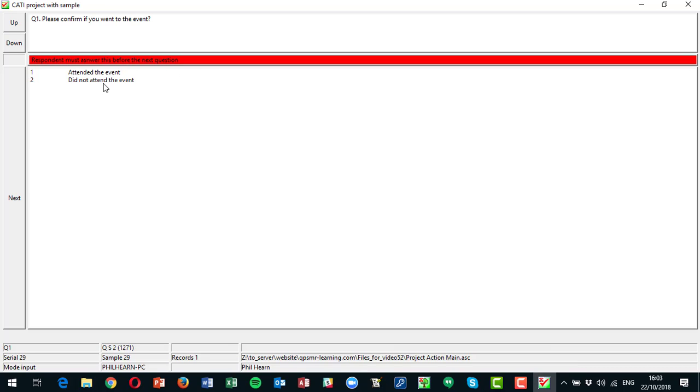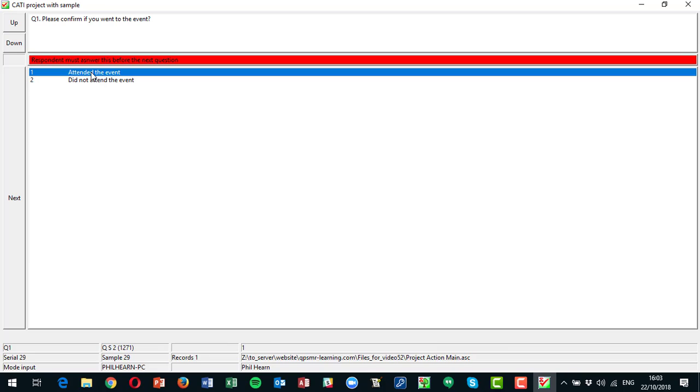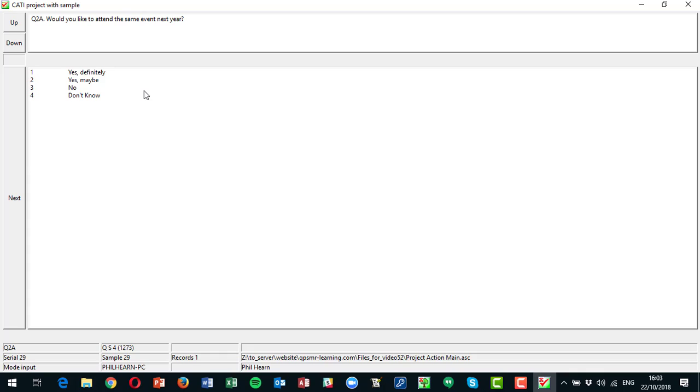and they must answer this question. Now, what that means is where you see that sign saying must answer the question, this is a question that you can't just jump past. There is an F5 key that will let you jump past a question, but we're not letting the interviewer jump past because this is fundamental to the quotas. Remember, this is one of the questions where we had to know whether they attended or didn't attend the event, so we don't want them going F5 past this. So we're going to say they attended. Would you like to attend next year? Let's say yes, definitely.